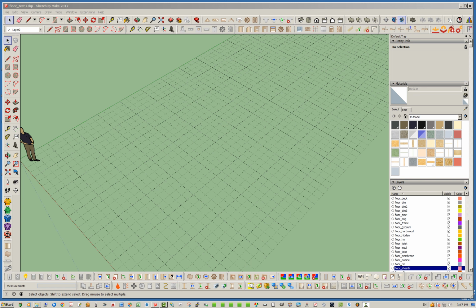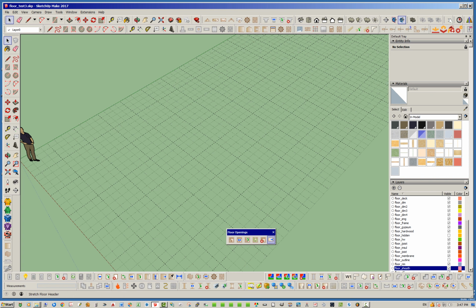Wilkerson, and today I wanted to demonstrate the addition of one new tool here, which is called the Stretch Floor Header tool. As I showed you in previous videos with these floor openings, it's a pain to have to go in and manually edit some of these floor headers and basically stretch them over to meet the other joists. So I've created this new tool. Let's go ahead and get started here.